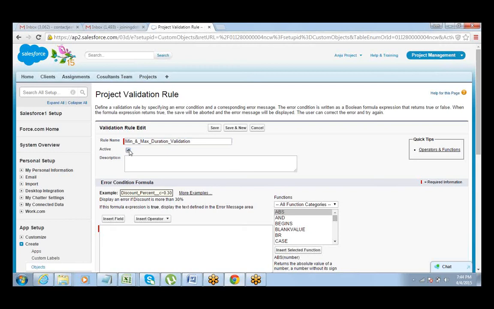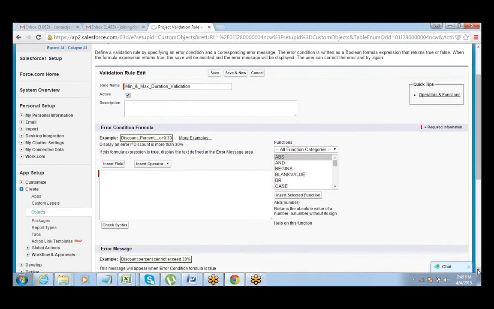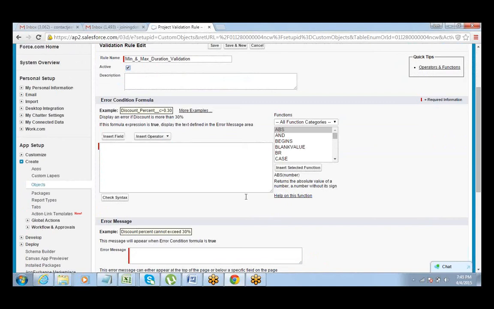You have to make a validation rule active in order to activate it. You can also keep it inactive. Sometimes you are just creating a rule, but you don't want that rule to be active right now, so in that case you can make it inactive. I'm keeping it active because I want this to be activated right now. Now in the validation rule, you have to define two things. One is the error condition and second is the error message. What condition should throw an error and what should be the error message?